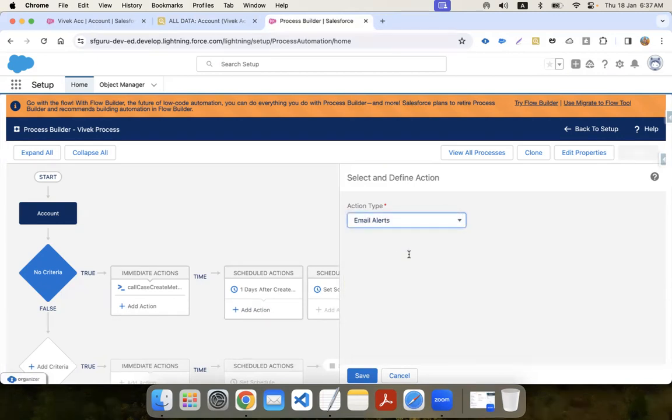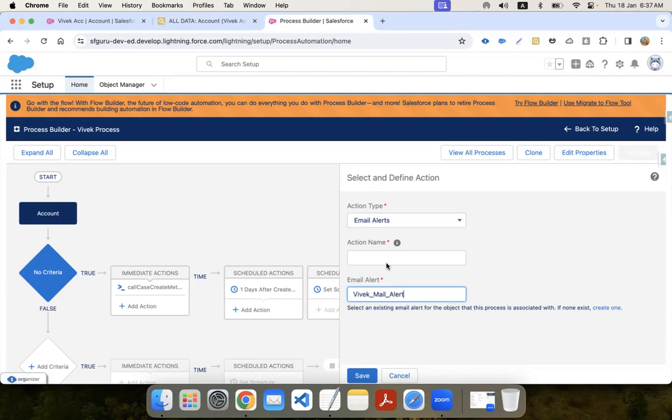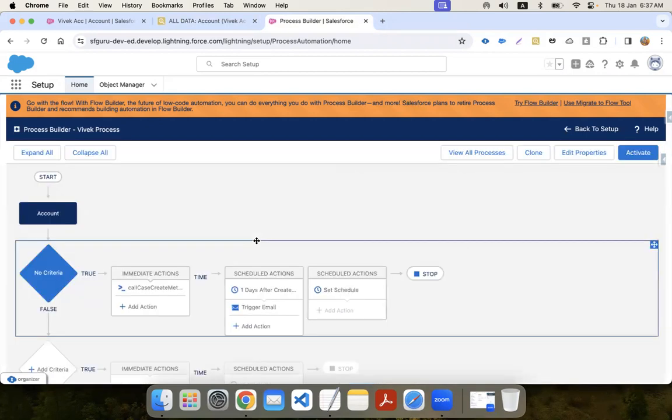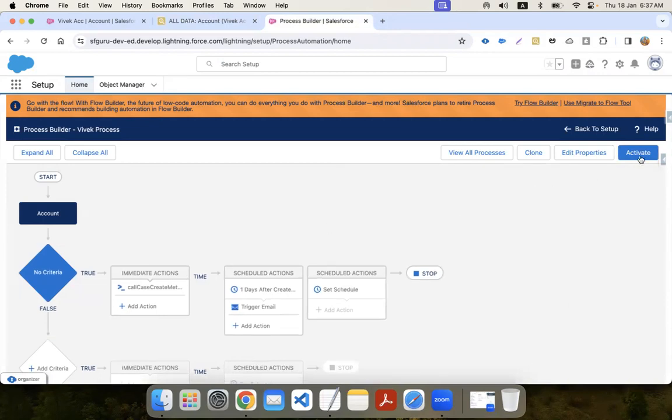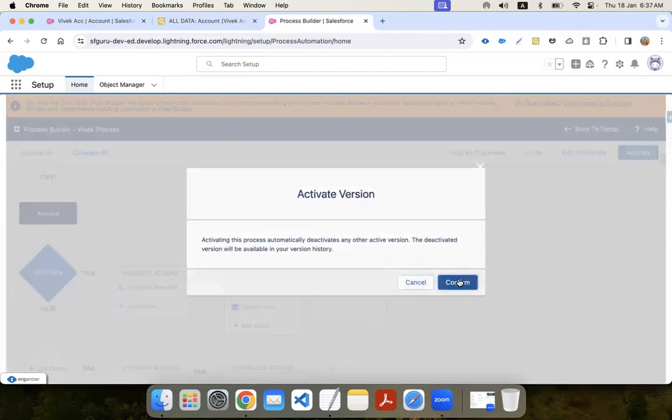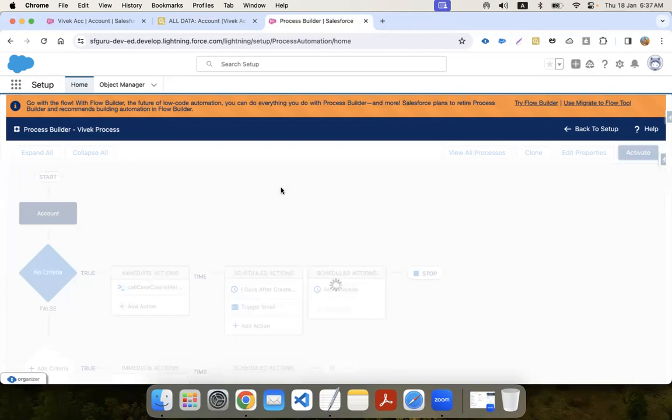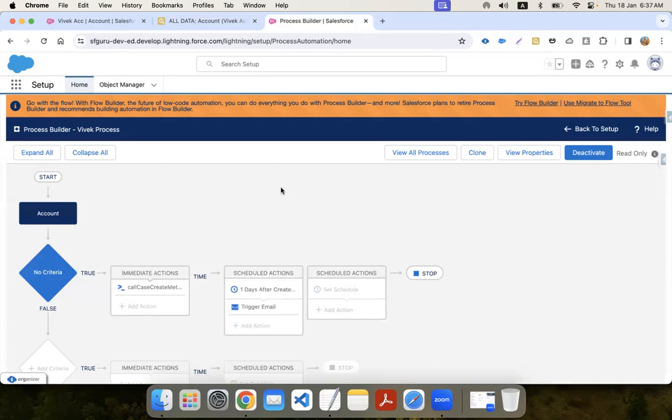So for the email alert action, whatever we created earlier, that email alert will appear here. Trigger email. Okay. Let us see now.